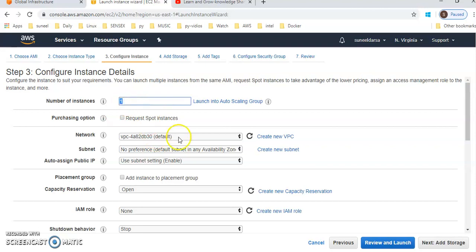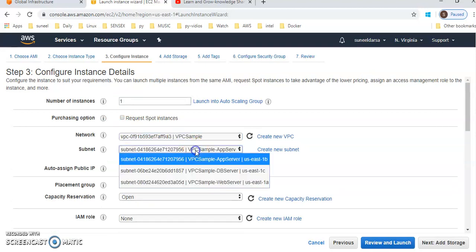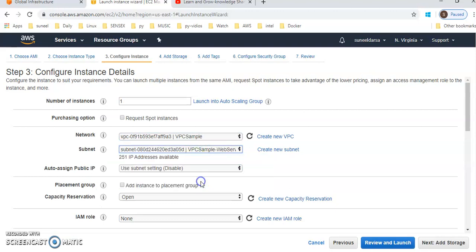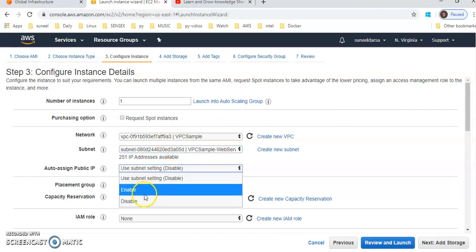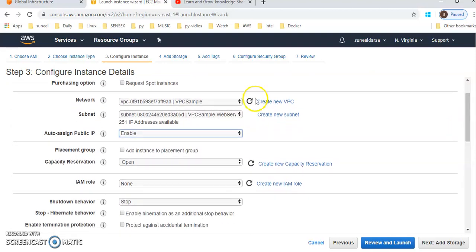So number of instances I'm giving as 1. Choose VPC. VPC sample is my VPC. For the subnet, I wanted to use the web server one, so I've used these two. And again, I need to enable this auto-assign public IP.